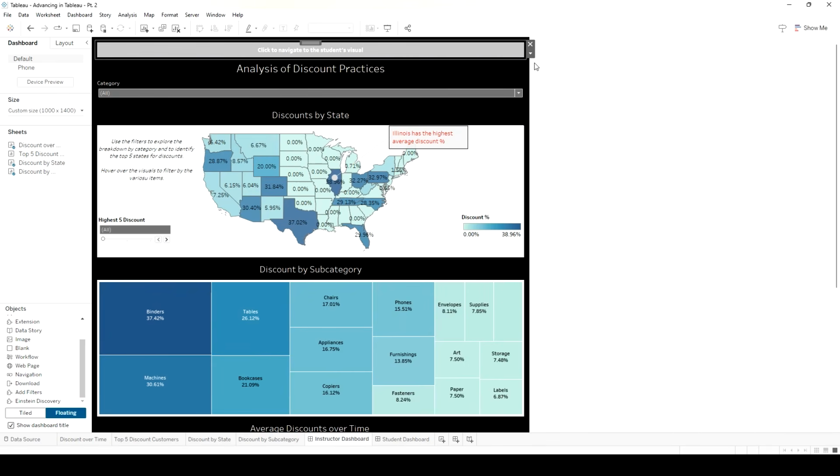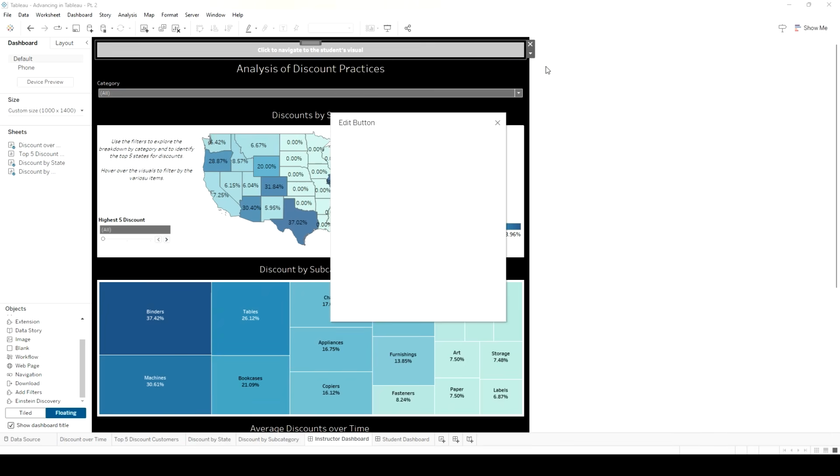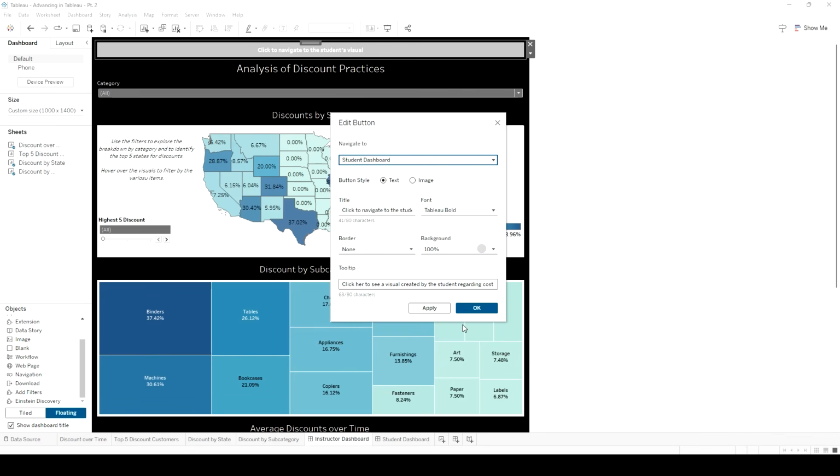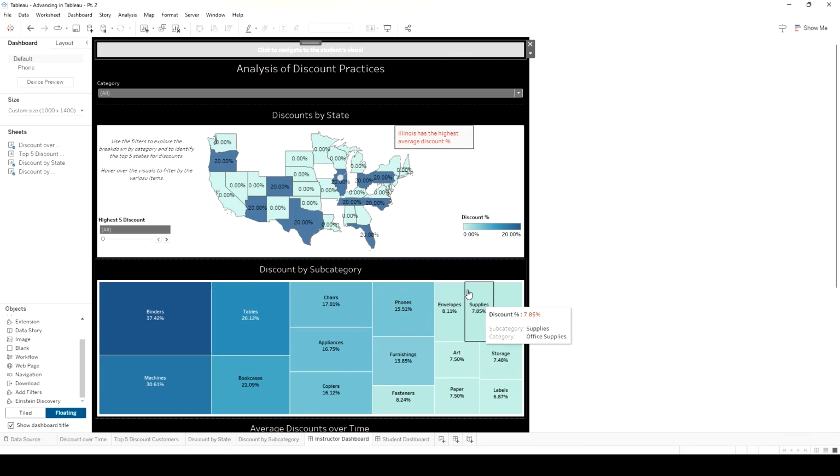You have to tell it. All right, so I do the drop down, and you can do the edit button, and then we got to tell it where to go. Well, I want it to go to whatever you named your dashboard. So student dashboard, we hit apply, we do OK.